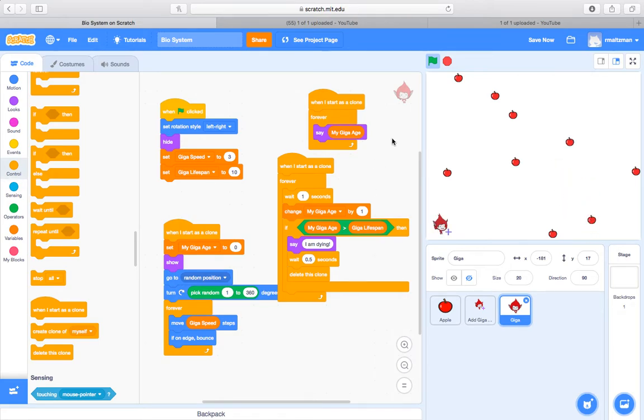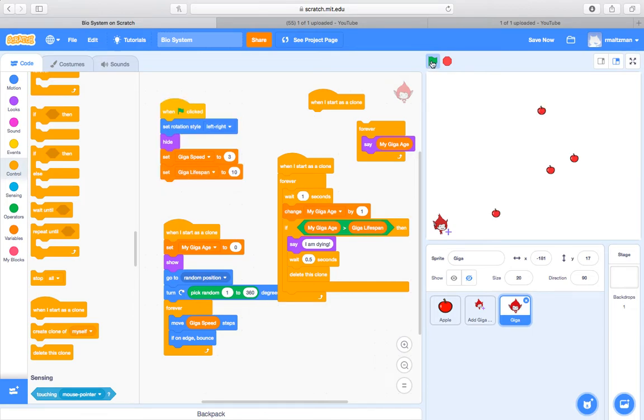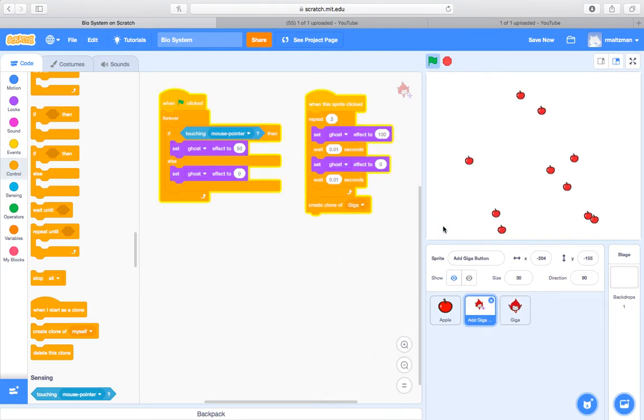Okay, it never said "I am dying" because it was replaced with this, my giga age. But remember, that's just a diagnostic tool that we're going to use for a second. So if I get rid of that, as they each reach 10 seconds of age, they're going to say "I am dying, I am dying, I'm dying." Okay, great. All right, and I just was able to create gigas that can expire after a certain amount of time.